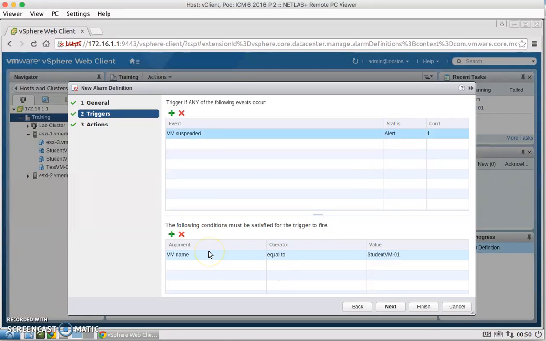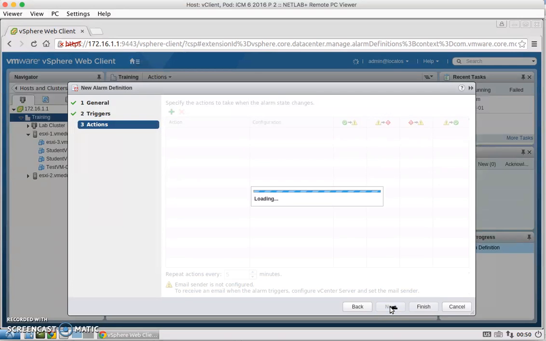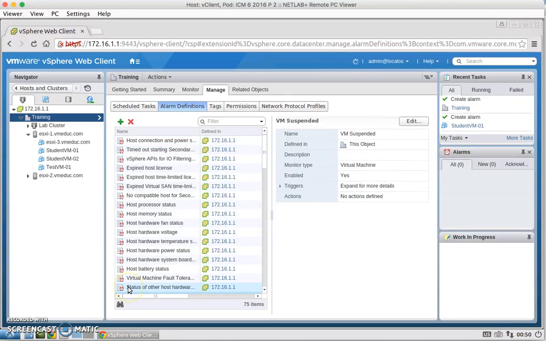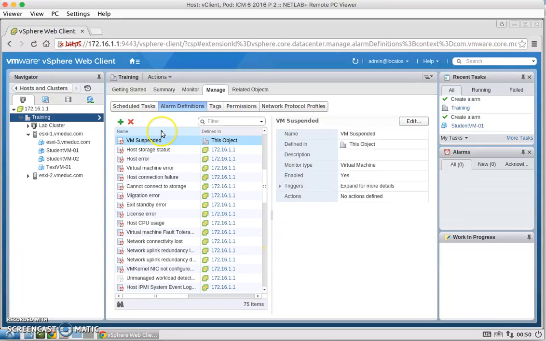And then another condition, which is VM name is equal to student VM01. We're going to leave actions as default to nothing, and then hit finish. And then it should appear in this list right here, this object.